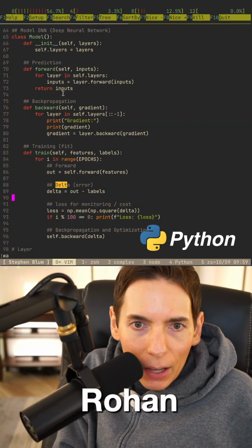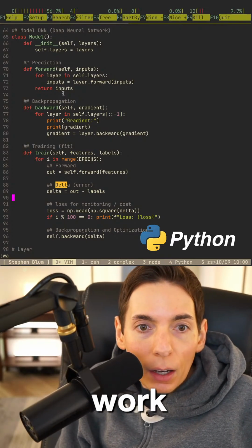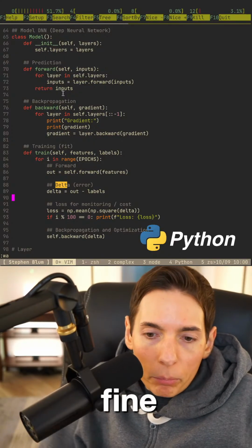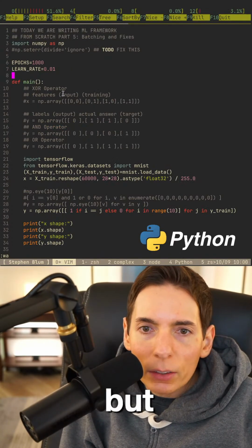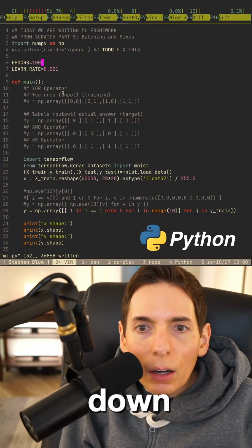Rohit, ask you to reduce the learning rate. Oh, and it worked. Or did it mess it up later on? So it was actually fine. So we could do that, but I don't think so. Here's the learning rate, but let's reduce it. Let's go ahead and reduce it. We'll reduce it down. There we go.